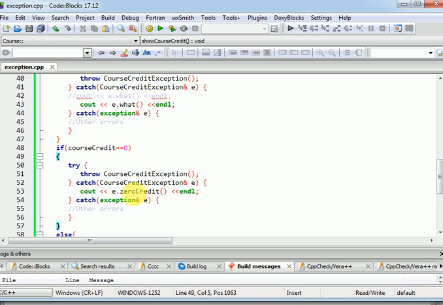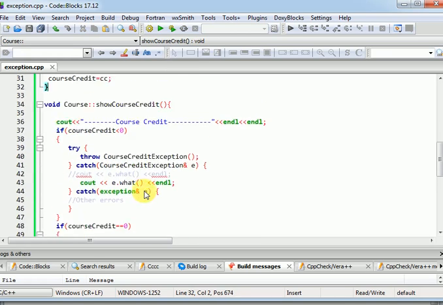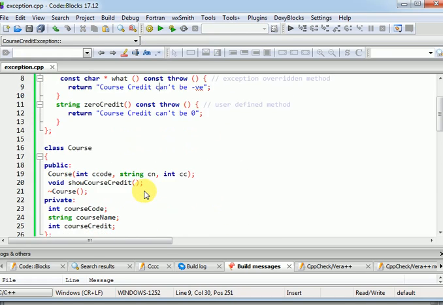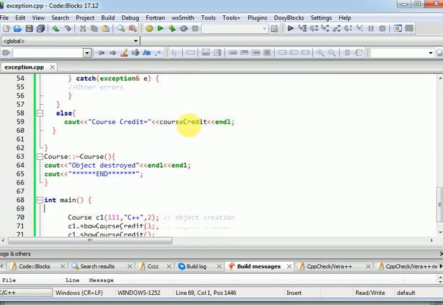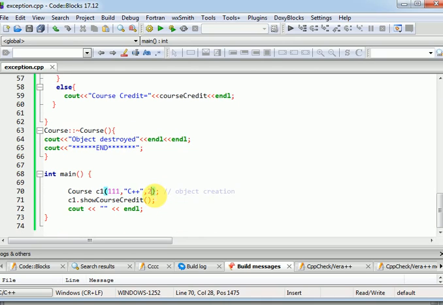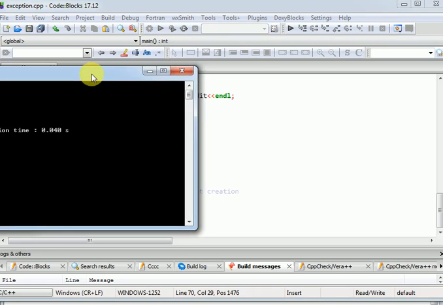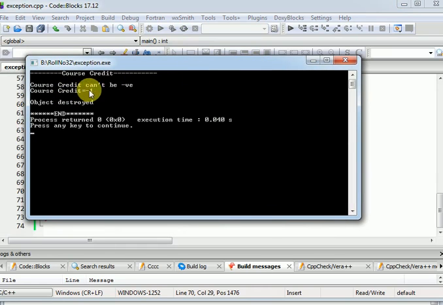So what I have written in e dot zeroCredit, in zeroCredit I have defined: return course credit can't be 0. And in the what method: course credit can't be negative. So course credit, if I place, let's say, -1, and run the program. Now see, look at here, the course credit can't be negative, right? And the value I am printing is this, course credit can't be negative.